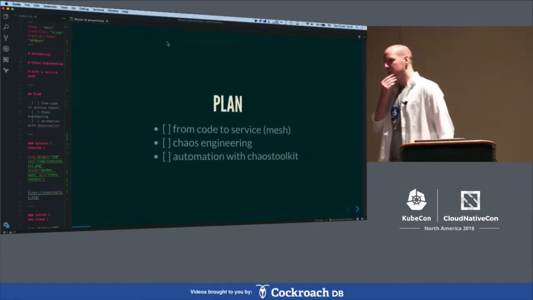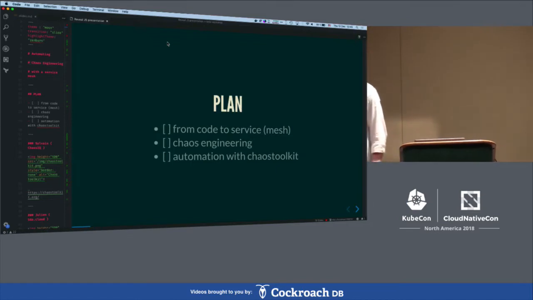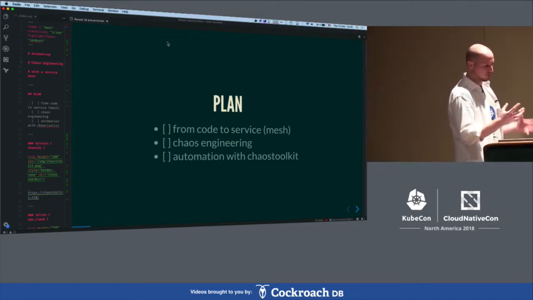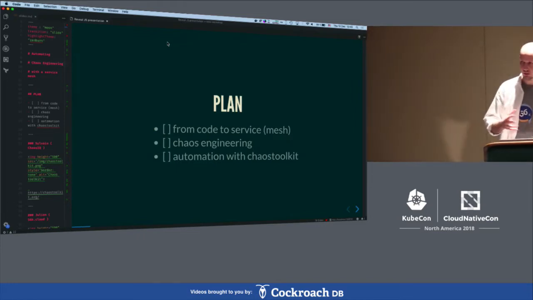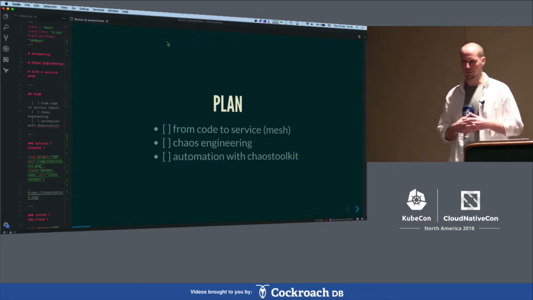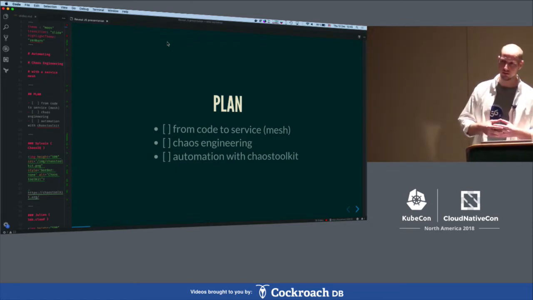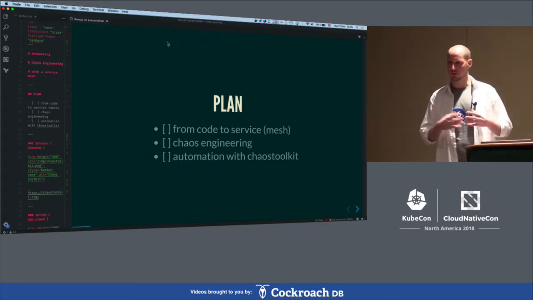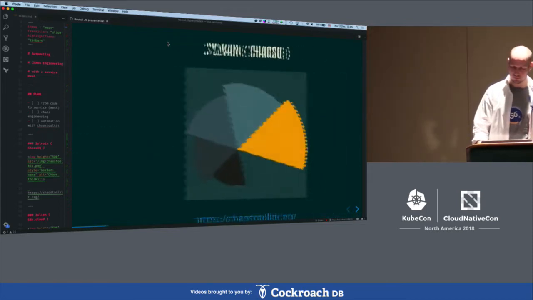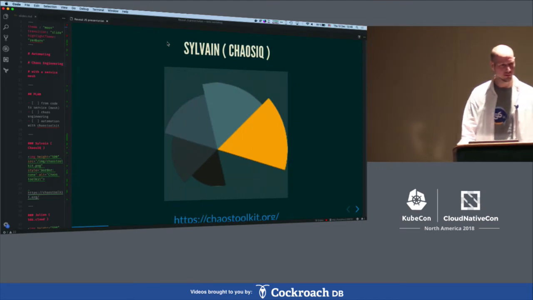So we're going to start. The plan for today is to introduce the concept of a service mesh and see the evolution from the code perspective to the infrastructure. And with that, it's going to set the base for chaos engineering, which is a fault injection demo. And Sylvain is going to continue with the automation of that experiment with the Chaos Toolkit. So Sylvain, you might want to introduce yourself.